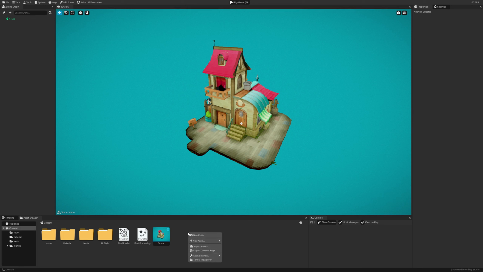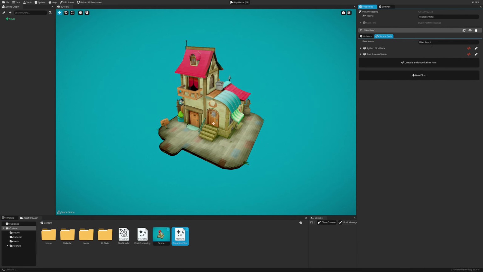We will continue where we left off in the first part and create a new post-processing filter. Let's name it Pixelation filter. Now we are going to create a new filter pass and name it Pixelation. Then we can edit the shader code.